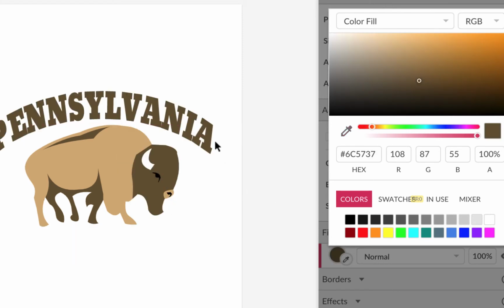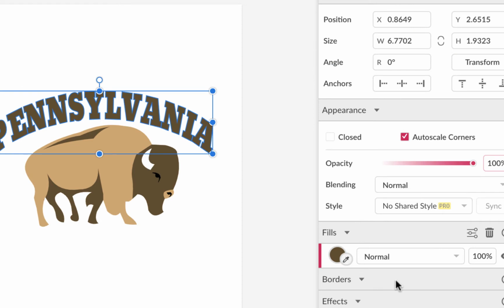And then what I'm going to do, I'll select the text again. I'm going to add a border. And if I added white, I wouldn't see it. So I'm not going to add white yet.